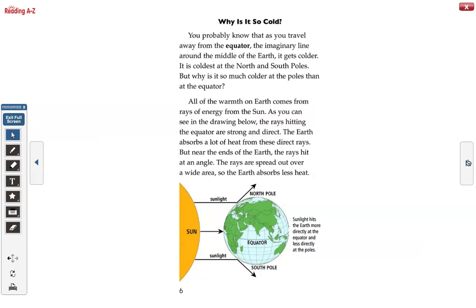Why is it so cold? You probably know that as you travel away from the equator, the imaginary line around the middle of the Earth, it gets colder. It is coldest at the North and South Poles. But why is it so much colder at the poles than at the equator?